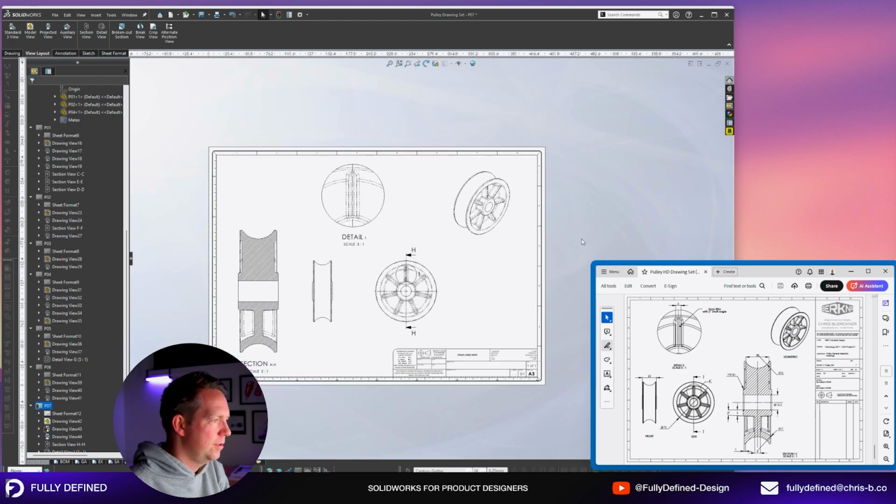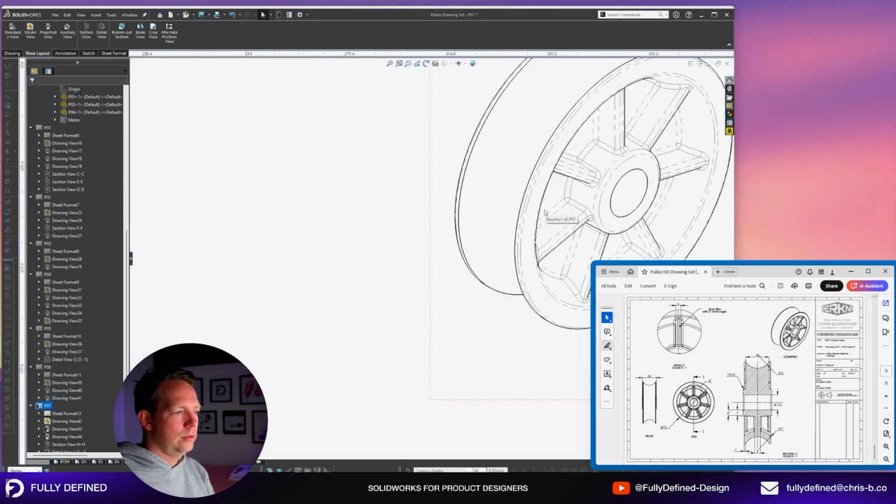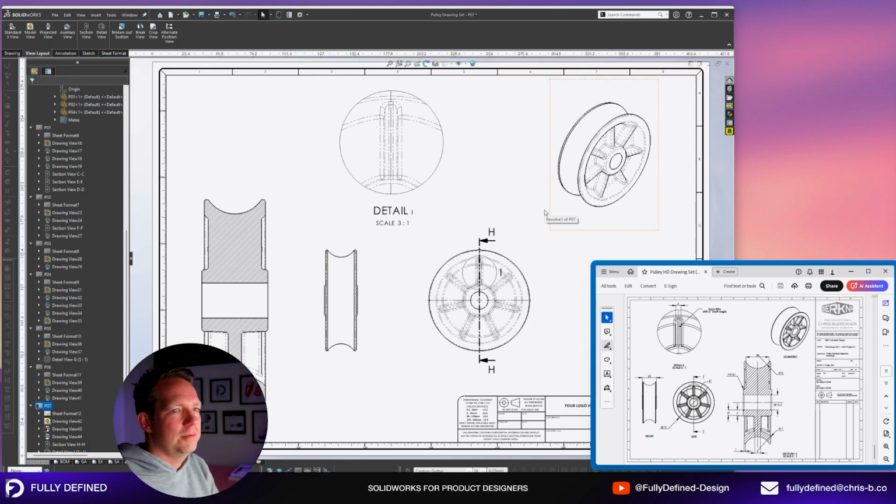Now, how I zoom to fit, a little keyboard shortcut. If let's say I've zoomed out or zoomed right in and I want to get back to just seeing everything on the page, just press the F key and that'll take you to zoom to fit. So it'll fit the entire page on the screen.